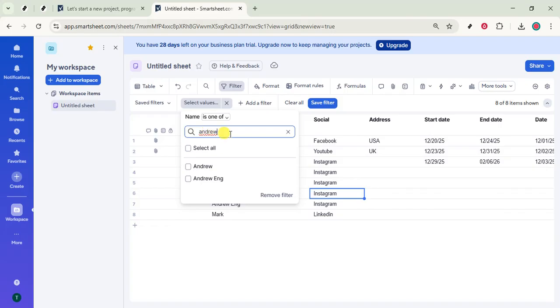Type a few characters and Smartsheet will suggest matches, or you can type the full name. As soon as you confirm, your sheet will update to show only the rows that meet your condition. This makes it easy to focus on specific people or items without scrolling through everything. That's it, you've filtered your sheet.